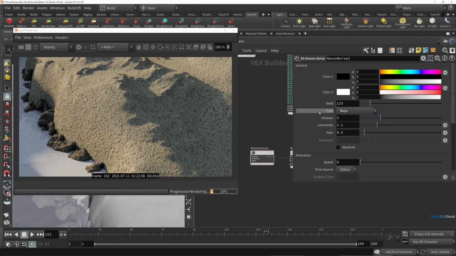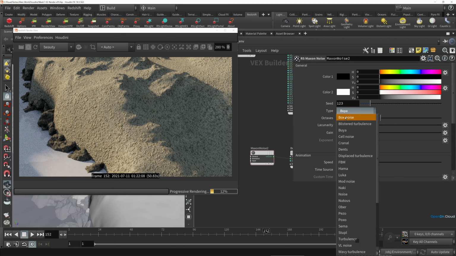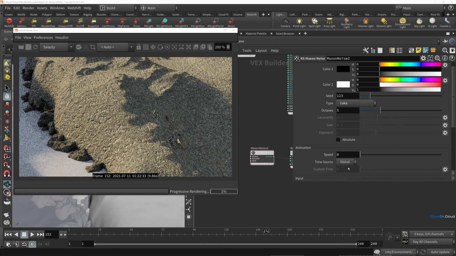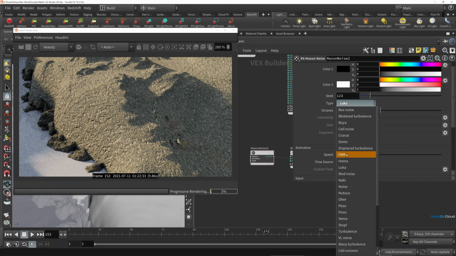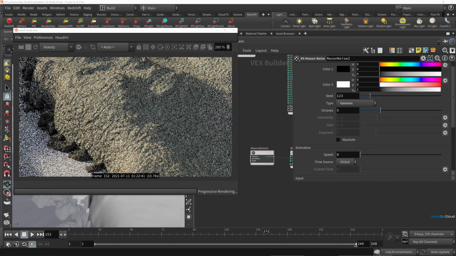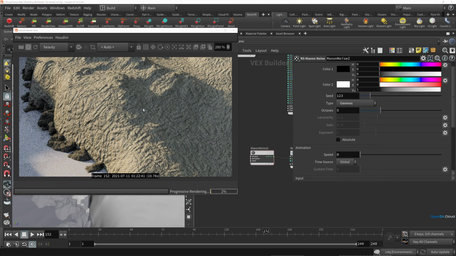But I don't really like the Booyah for this. I can play around with some other options. Displaced turbulence is cool, but that doesn't look very natural. Luca's alright. The one I ultimately settled on for this, though, was Gaseous. So this looks pretty interesting to me. I quite like the look of that.